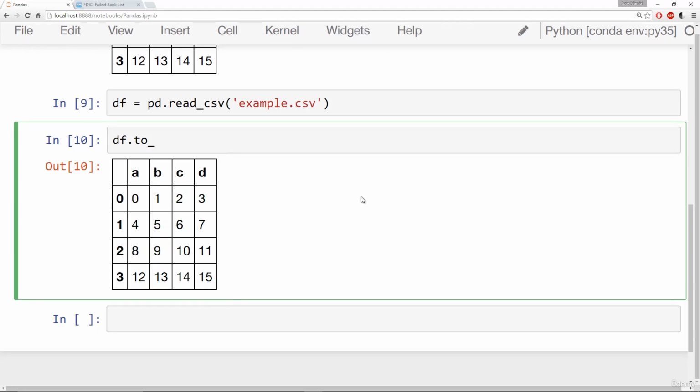So I'm going to go ahead and say df.to_csv. I'm going to label this my_output. And the other thing I'm going to do is say index equals False. And the reason for that is because I don't actually want to save this index as a column. Let me go ahead and show you what happens if I don't put index equals False and I just put df.to_csv.